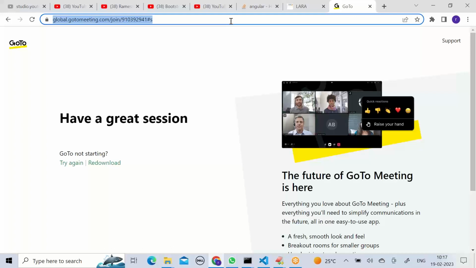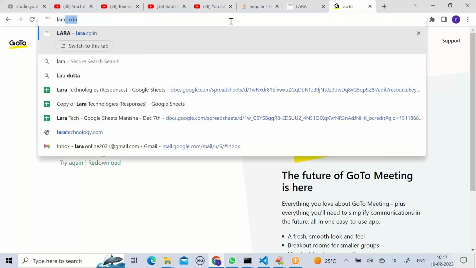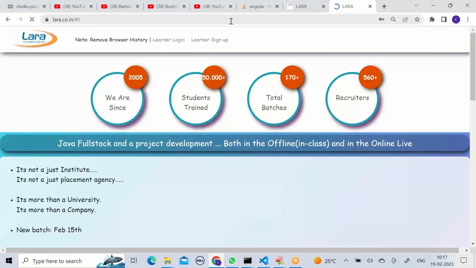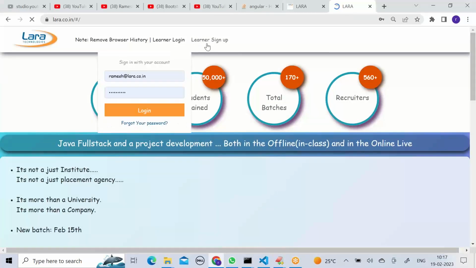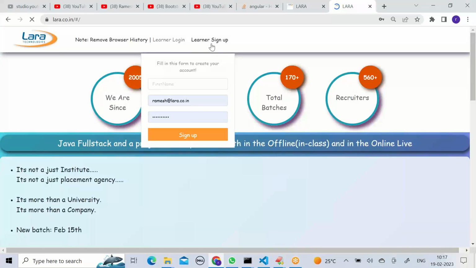The people who have taken the admission, send me the screenshot of your fee summary along with your sign up email ID of lara.co.in. Everybody, if you didn't sign up in Lara, just go to lara.co.in and do the learner sign up. Just 3 fields are there. Fill these 3 fields and enter.